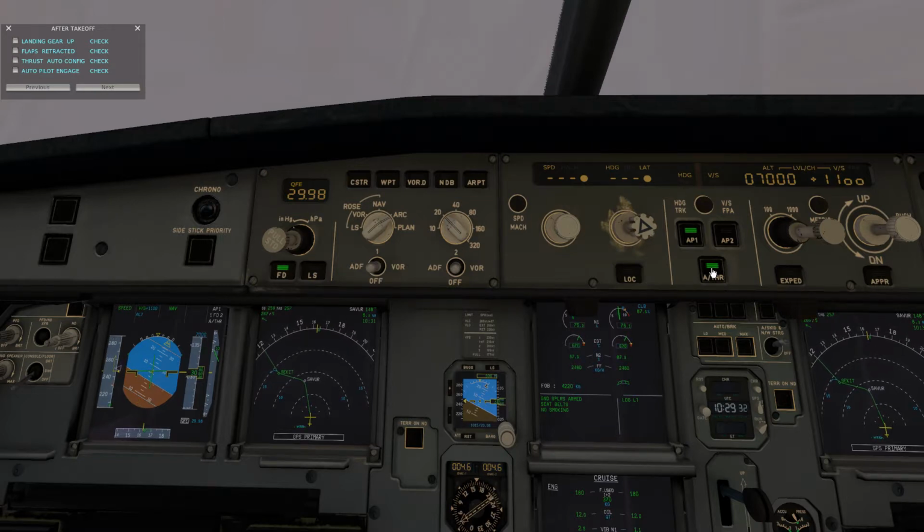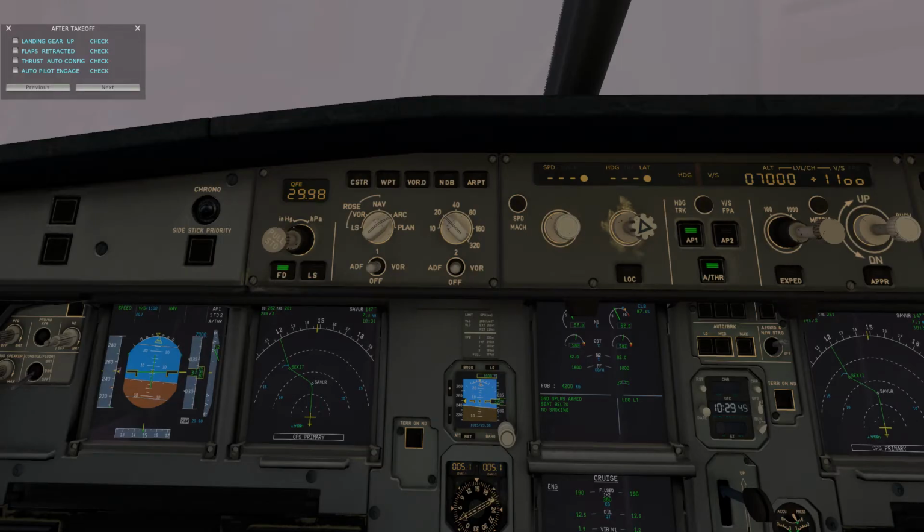Departure, Canadian Express 587 climbing to 7,000 feet. Canadian Express 587, good morning. Radar contact. Departure again, 263 at 2505. Canada 263, departure identified. Turn left, heading 330.